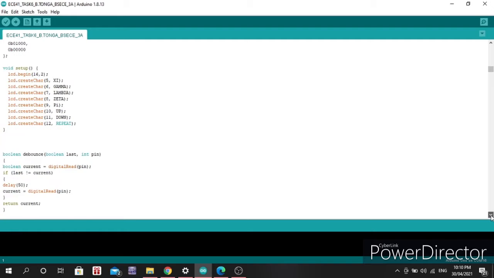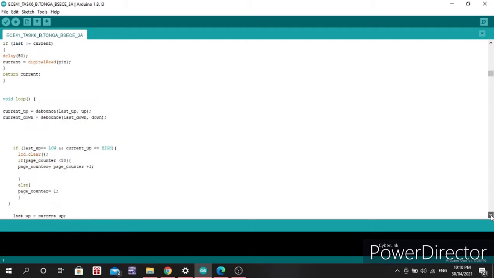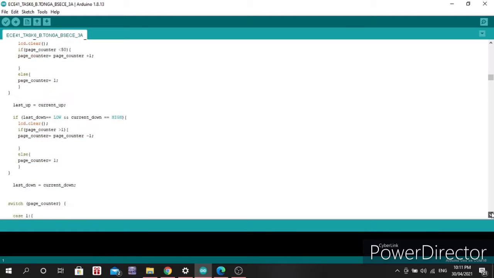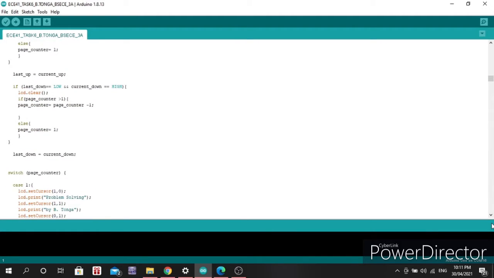Okay, the bounds. We have in the void loop, as you can see, a page counter of 50 cases. Yes, I have 50 cases. I have that long of a problem. Now, as always, I'm not going to take your time and explain each and every case, because trust me, it will take some time. One hour will not be enough.